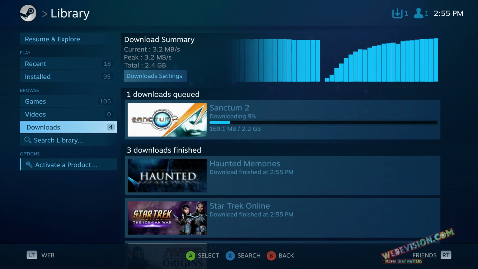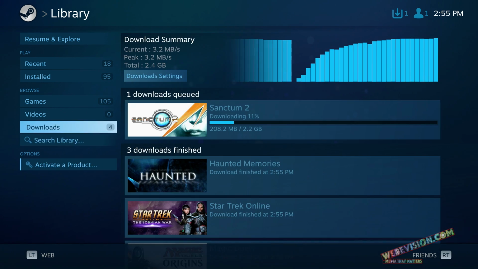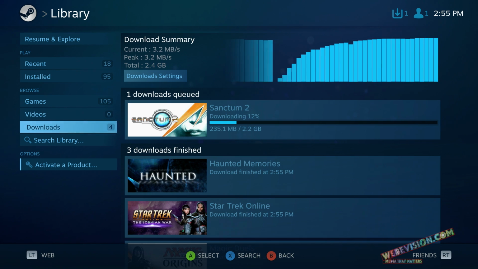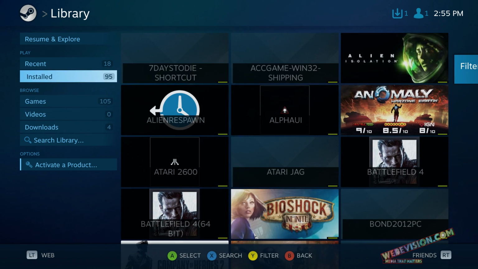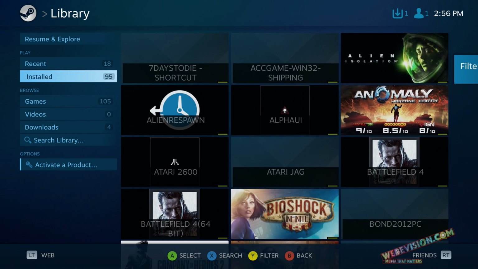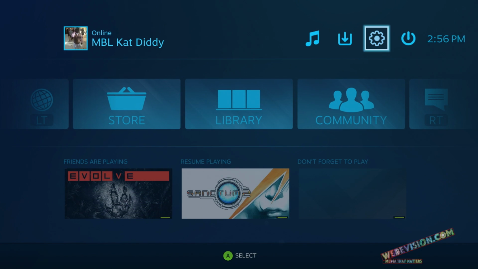Back out of that. This is the download tab. Now, this is telling you what is being downloaded, the speed of the download, and how much space it's going to take on your hard drive. That's pretty much it. And this is games that I have installed on here, videos. I got 4 downloads that I recently did. I have 95 apps installed on here, 95 games apparently, but it's telling me that I have 105 apps or games or whatever. I have a lot of stuff installed on this thing. Let's back out of that.